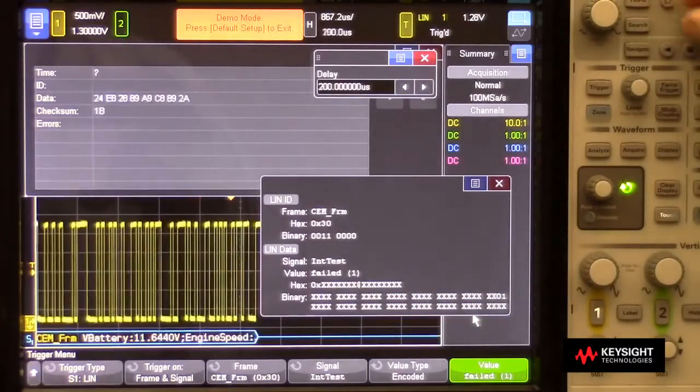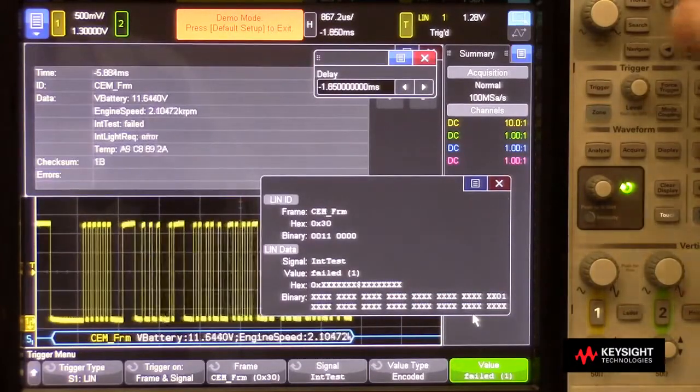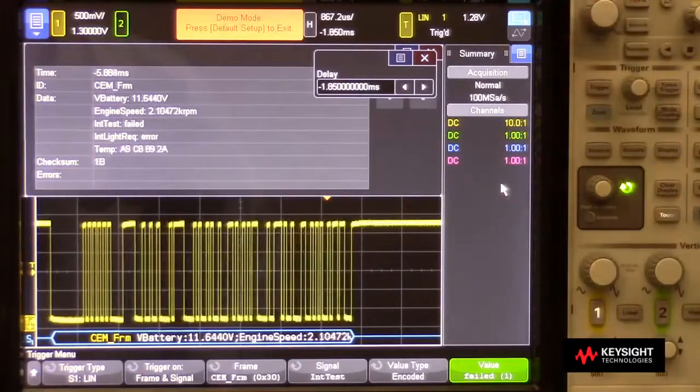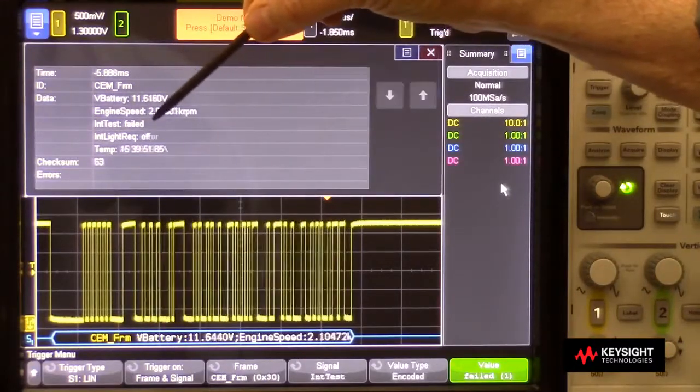And at this point I need to readjust my delay to get the frame back at center screen. And now you can see I've locked in on internal test failed.